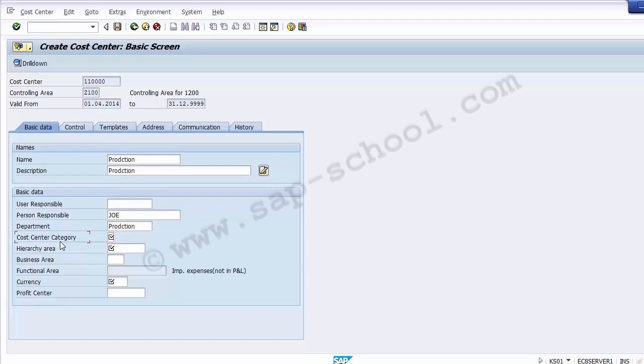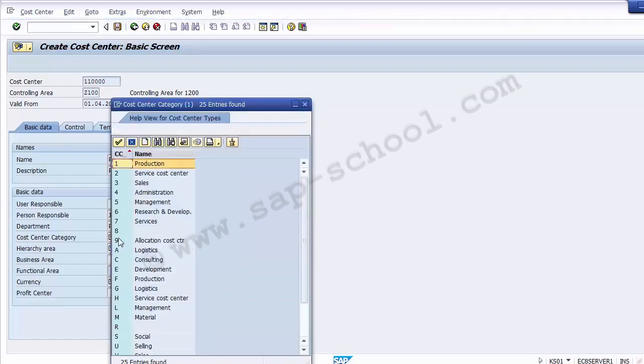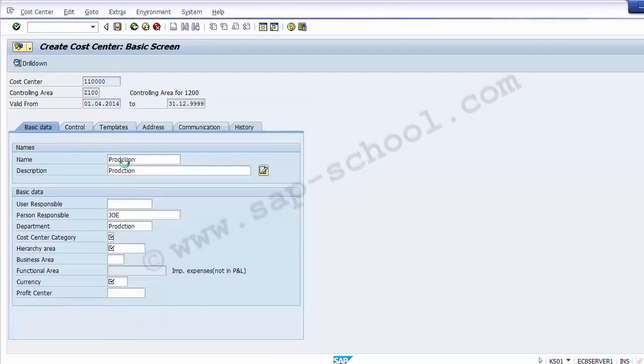If you can remember, just a couple of steps back we did the cost center categories. So you can see over here, this is a mandatory part as it has been tick marked. So let's see what are the different categories available. Out of these you can select whichever category that particular cost center belongs to. So in my case it is the production cost center category which has been selected.